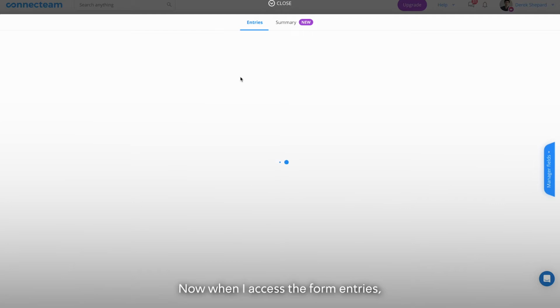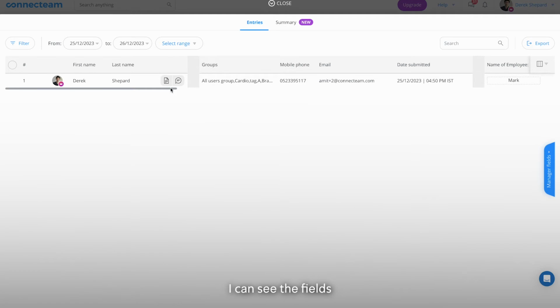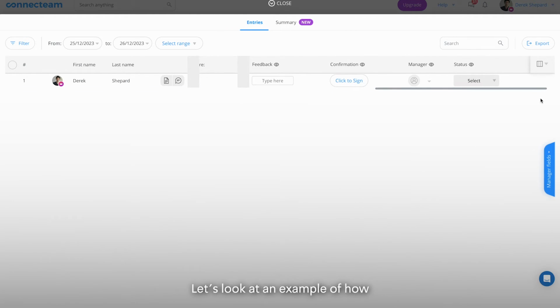Now when I access the form entries, I can see the fields I've added on the right-hand side. Let's look at an example of how we use the different fields to create a follow-up process for a performance evaluation form. Here I use the signature type to make sure my employee has viewed the form and signed off on it. I added a note field to allow them to leave additional feedback.